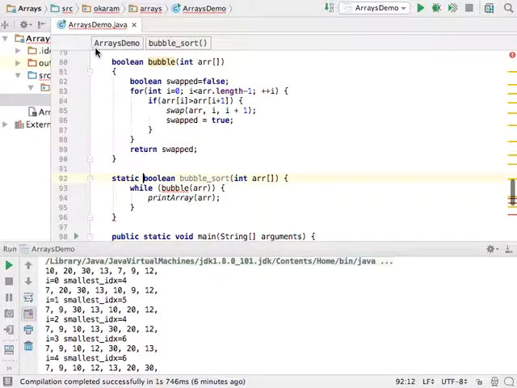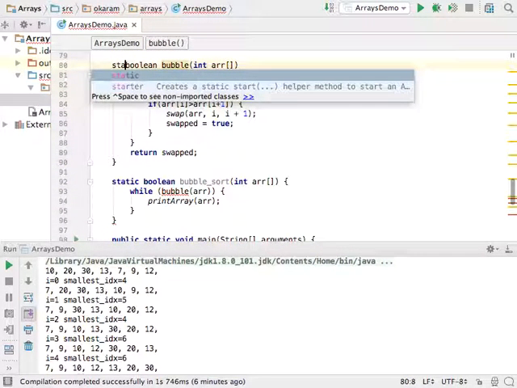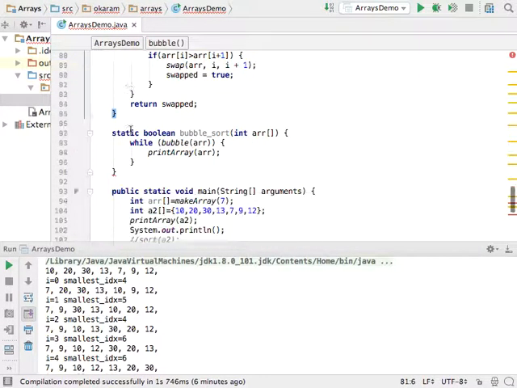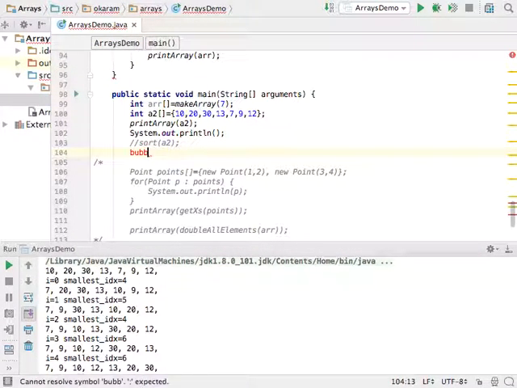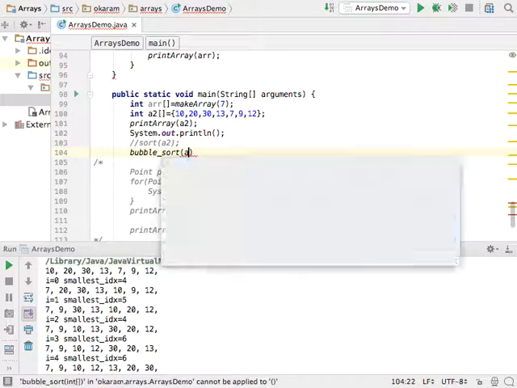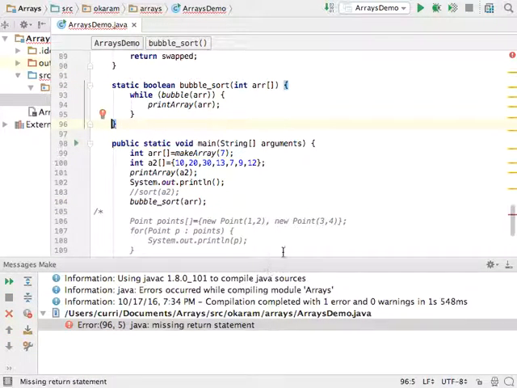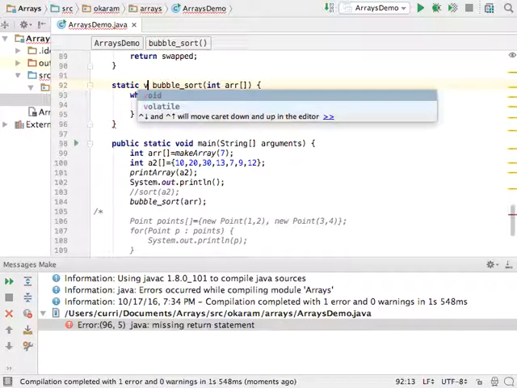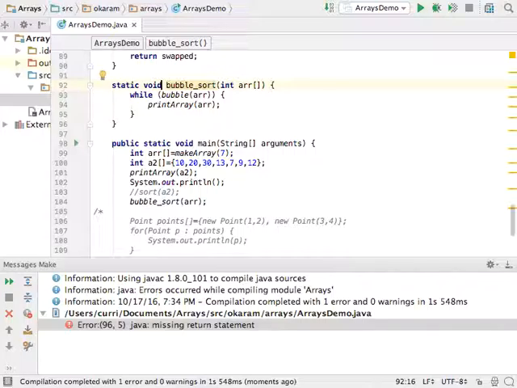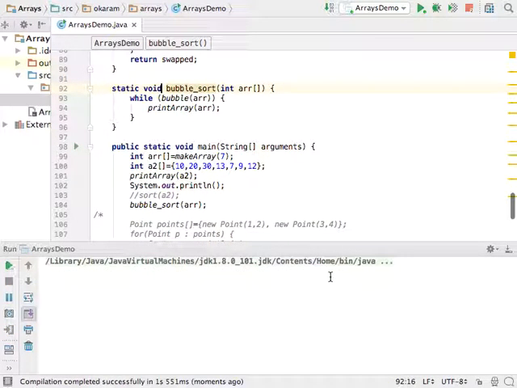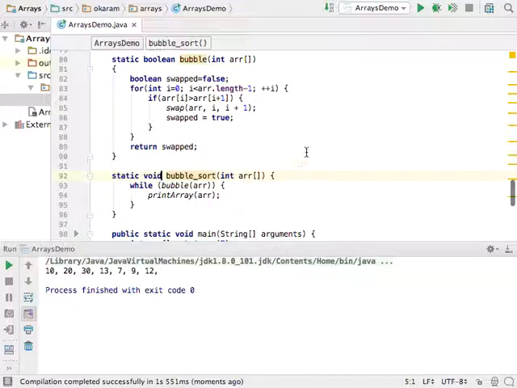Can you make this static? Of course not. Maybe it would even work. Missing return statement. Woohoo! This one should not be boolean, should be void. Oops. That wasn't very useful.